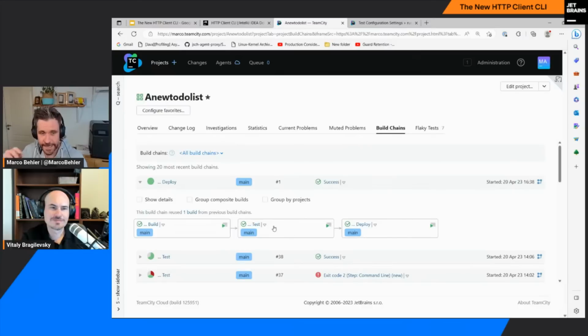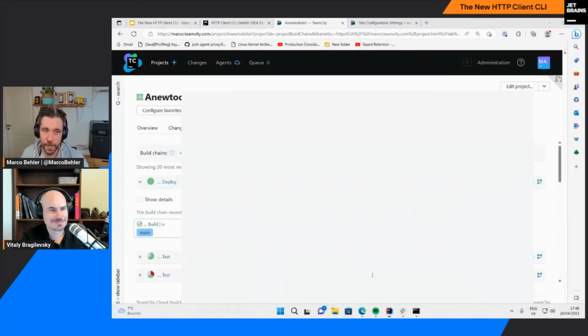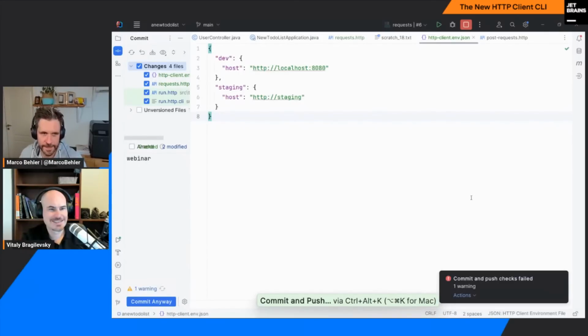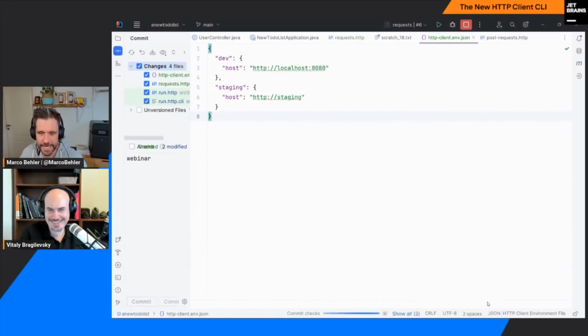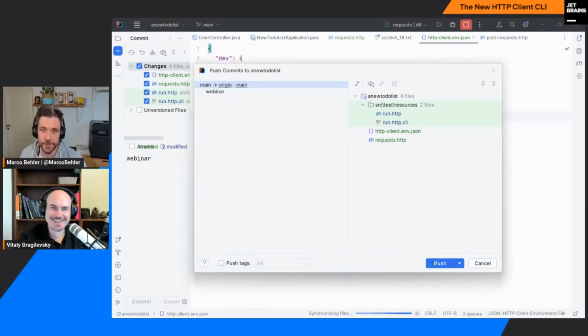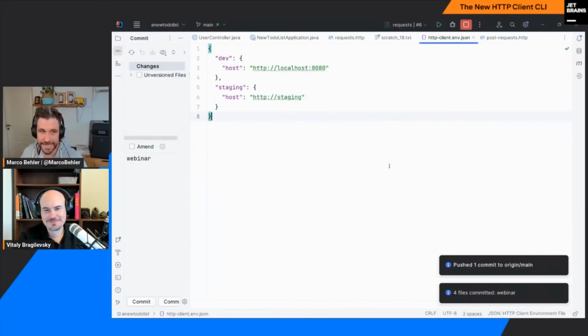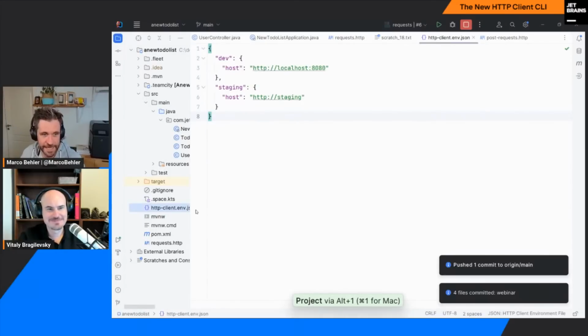And test is essentially where I want to run the tests. By the way, I almost forgot, I need to commit and push this. Because in a second, if we try to run this, TeamCity will say, hey, there is no such file. So I'm just going to quickly do what every good developer does: ignore all the commit and push warnings and commit and push anyway. Don't do that, take the time to fix it. But for now, I'll just quickly push it. Let's see if that worked. Yes, that worked. So now the files are actually in my repository.